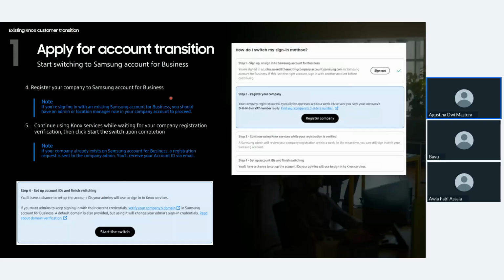So on this register your company page, you will need to enter the company details, including the DUNS or VAT number, or the valid business registration that is working in that specific country. So for your information, the DUNS and VAT number is mandatory. It cannot be bypassed or whitelisted.